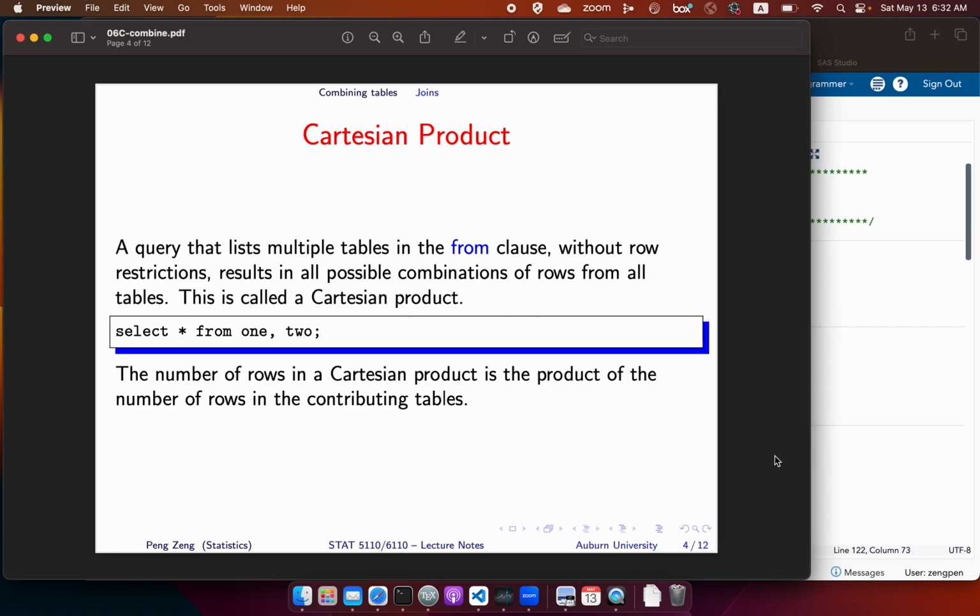The first way to combine tables is called a Cartesian product. It is a query that lists multiple tables in the FROM clause without row restriction, resulting in all possible combinations of rows from all tables. So this is called a Cartesian product.